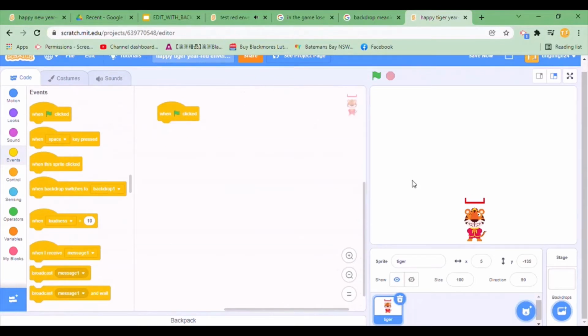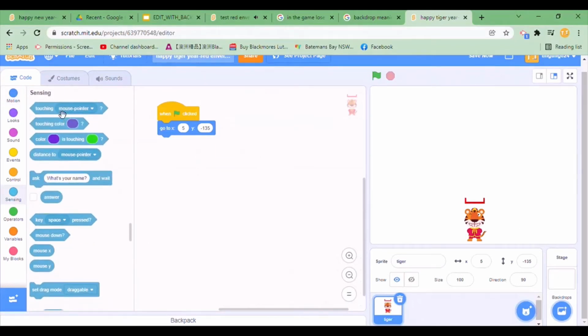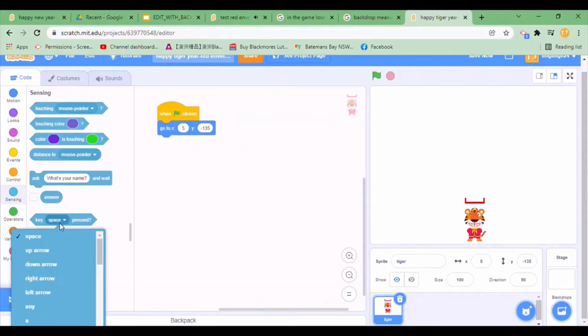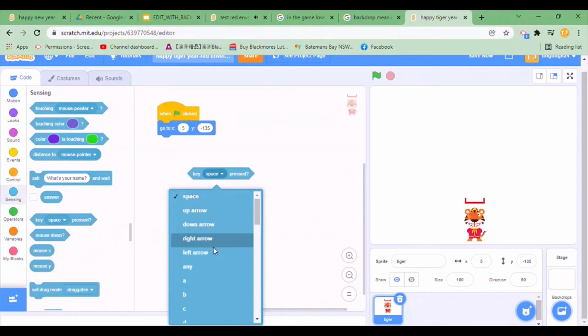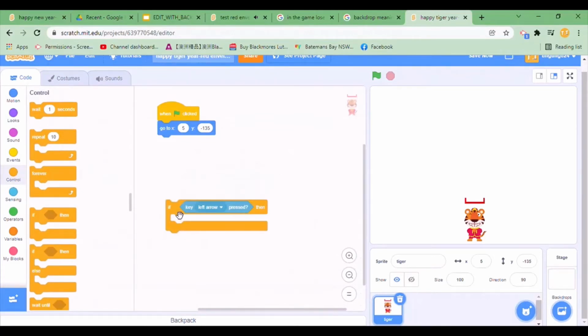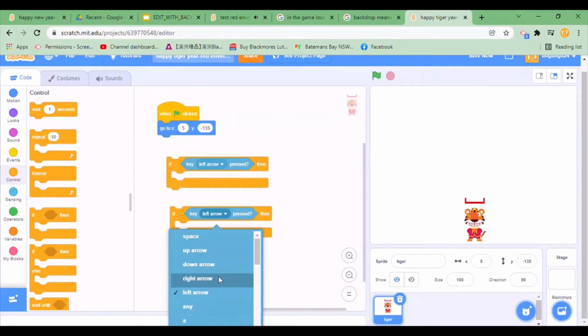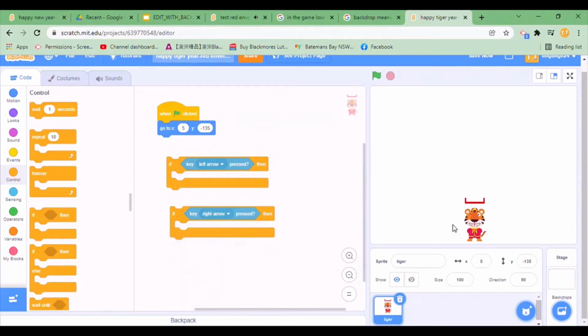So when green flag clicked, we want it to go here, X. You can change the X to 0, but anywhere near 5 or 10 is okay. Okay, now go to sensing, and if key right arrow and left arrow. These both are essential. We will only be using left and right for this one. So if left arrow is pressed, then it will change X. But if key right arrow pressed, then it's gonna go right.